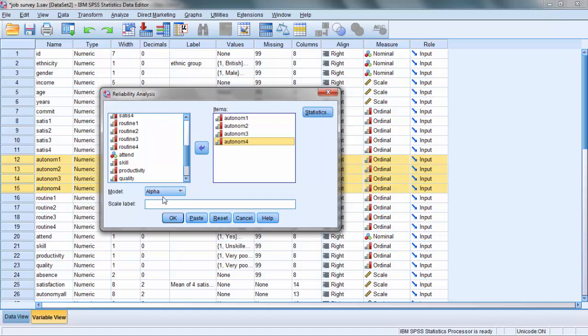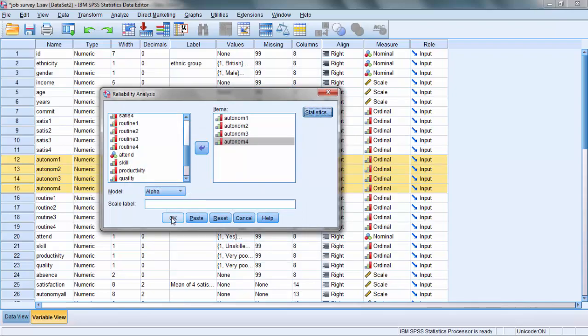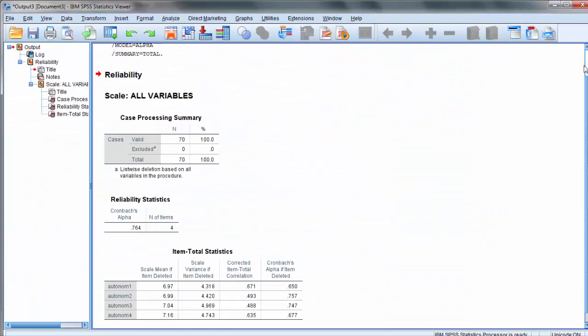So nominally you don't have to click anything else, but I would like you to go to the button here on the right, Statistics, and click this third option, Scale if item deleted. In the box called Descriptives, click Scale if item deleted. Continue and OK. And we have the results of our analysis.